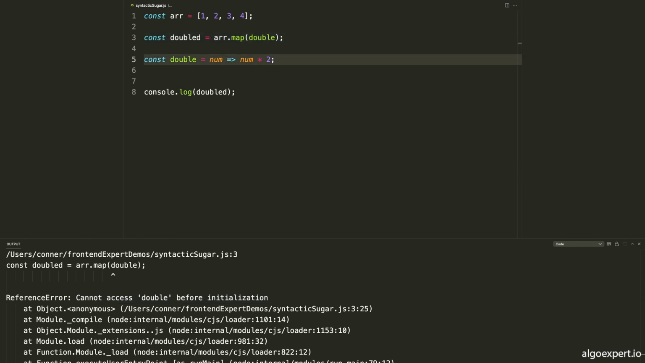Okay, so that's going to do it for arrow functions for now. We will see them much more throughout the crash course and get much more information on some of the unique properties of arrow functions. But for now, let's move on.